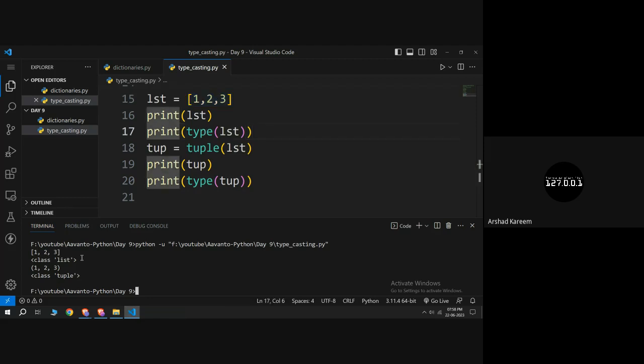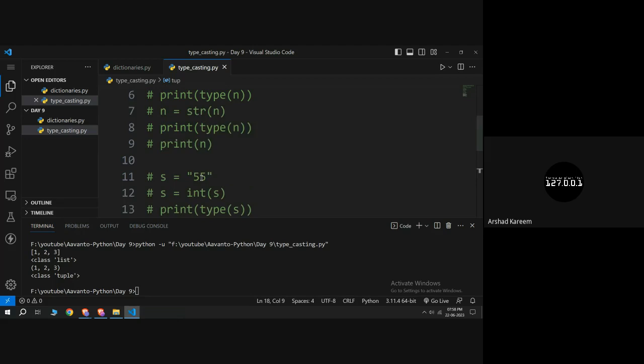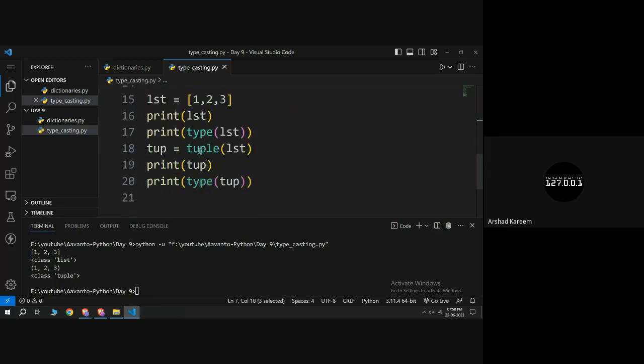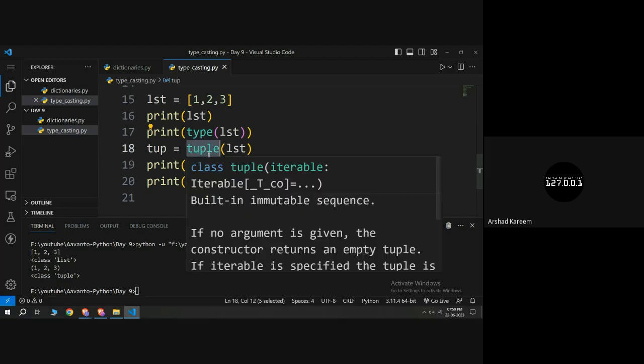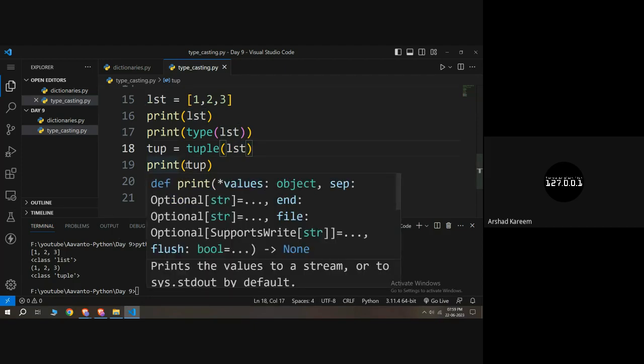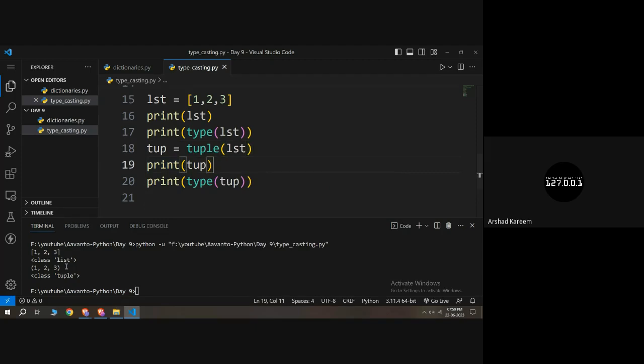Now here we are performing typecasting. I am using a function called tuple. For converting into int, I have used the int function. For converting into string, I have used the str function. Whereas for converting a list into a tuple, I am using the tuple function. This tuple function will also take an iterable as input, like this LST. If I run this, you can see for line number 19, while printing the tup variable, I got a tuple on my output screen.